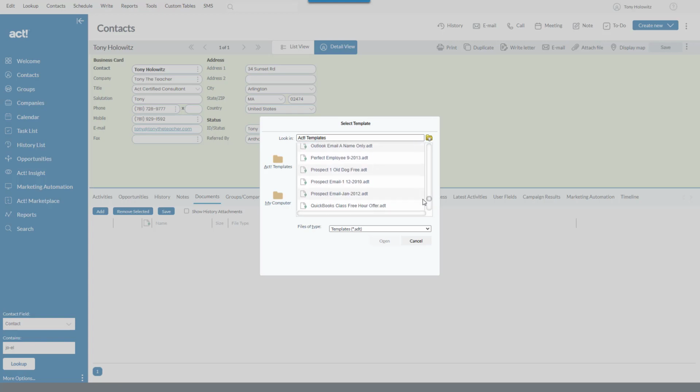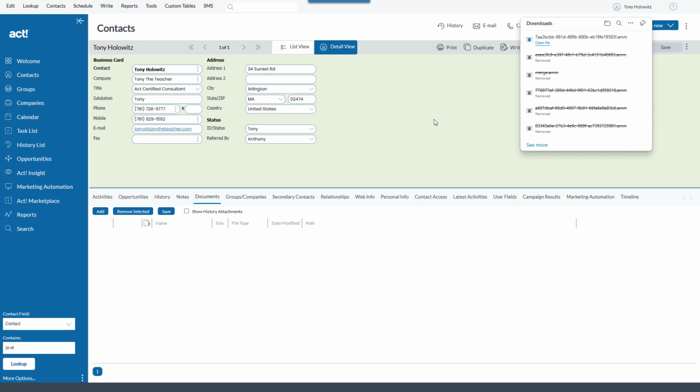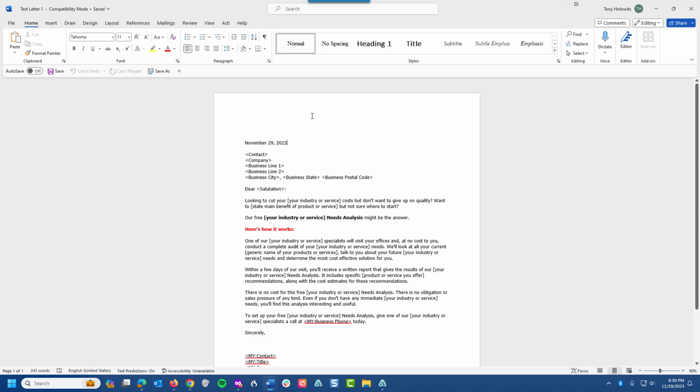If I go down the screen, it's way down. It's called test letter1.adt. And I'm going to click on that and I'm going to open it. So what happens is when I open it, because I'm in Act Premium Cloud, I have to go up and click on Open File. Next, it's going to open up the Act document creation, and now here's my template.